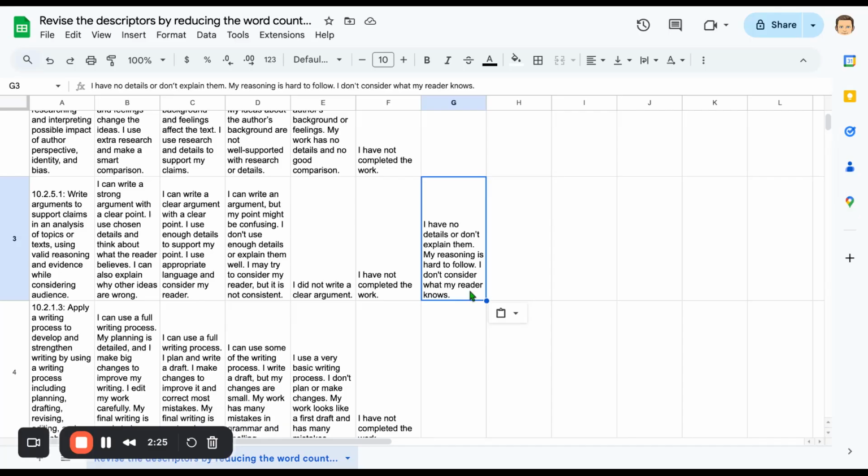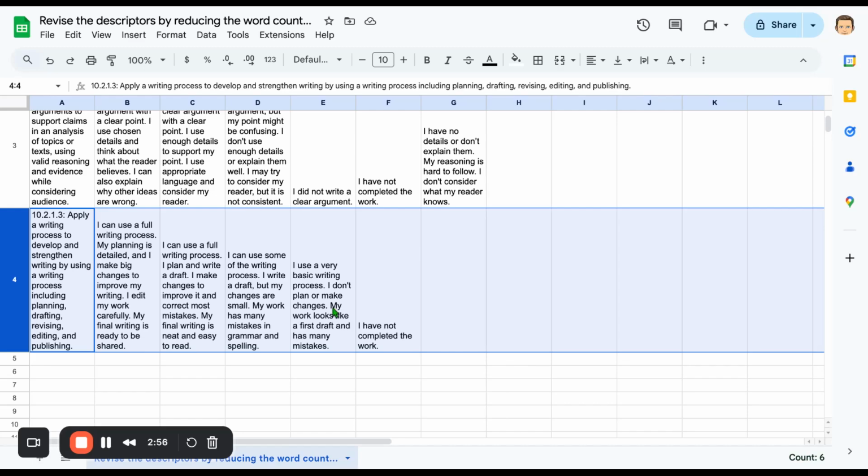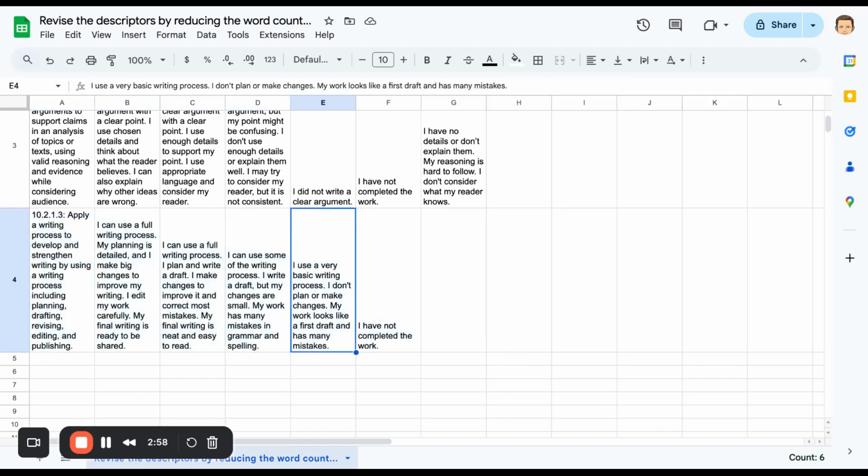I'm not considering what my reader knows. I don't have the details. I don't explain them. So I have the option. I can put all the information in the rubric here, or maybe I'm just going to get this down more bare bones and then be able to go through the rubric with students. That's a great note-taking opportunity as well. Something I like that Google AI did right here: "My work looks like a first draft and has many mistakes." If I'm a student, that's something that maybe I don't want to hear, but I do want to hear as I'm trying to get better.